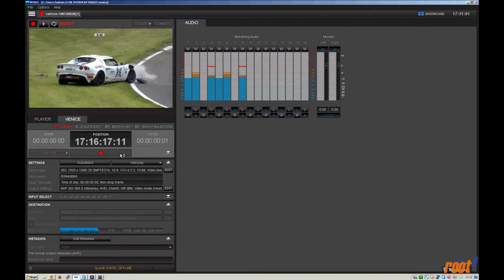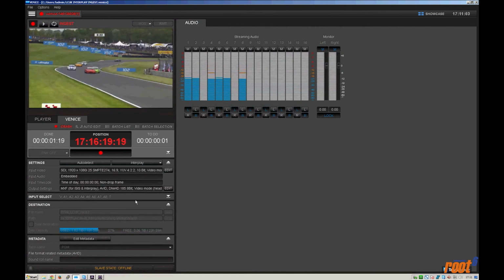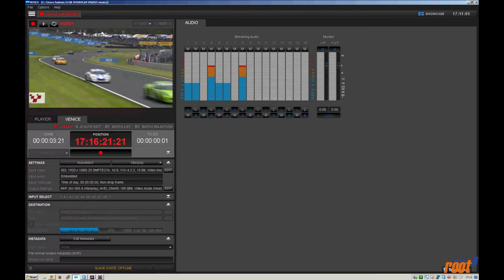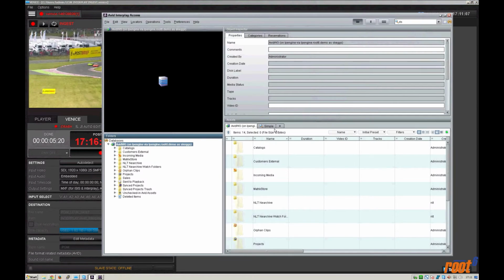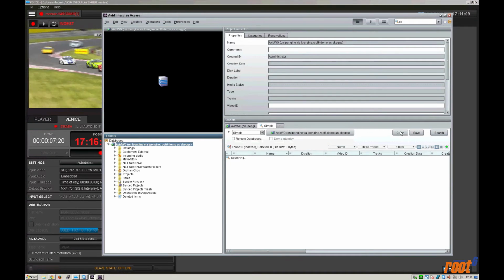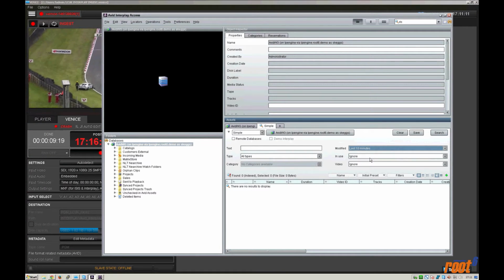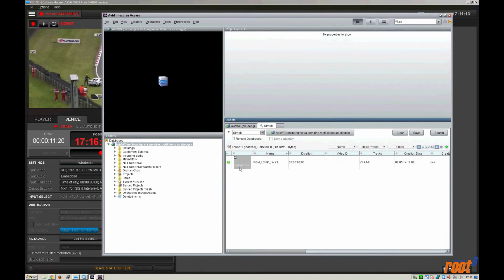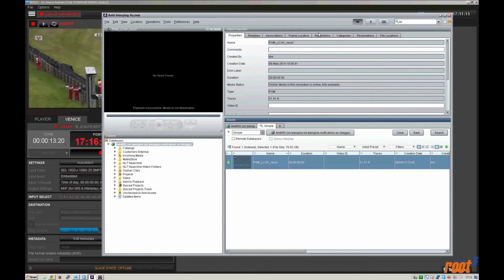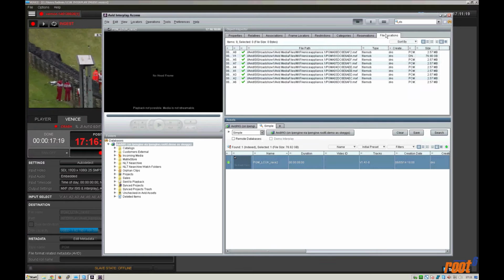If I hit record, as soon as we go into record, within 80 frames, I can see this clip within the Avid environment. So this is Access. If I do a quick search for anything in the last 10 minutes, it shows that one clip. If I load that clip up and have a look at the file locations, it just shows that we are writing directly to the Avid ISIS workspace.